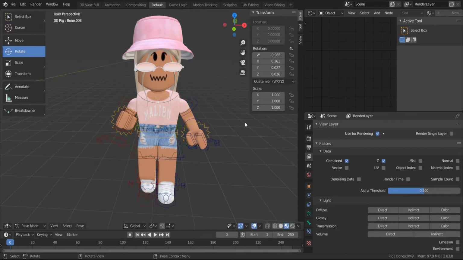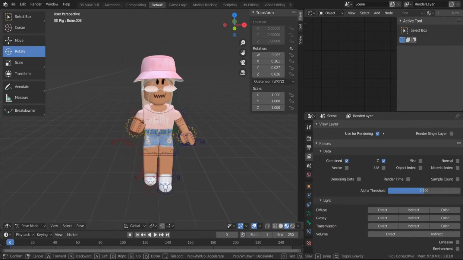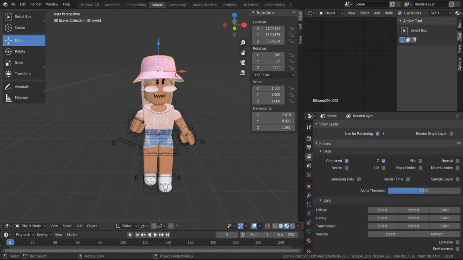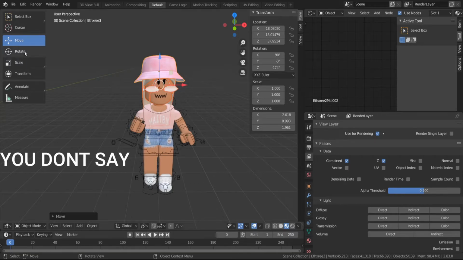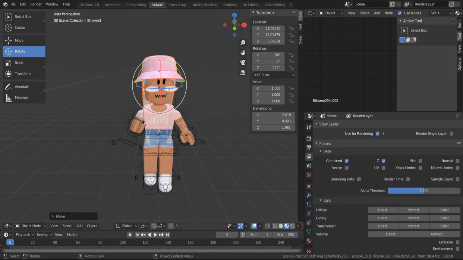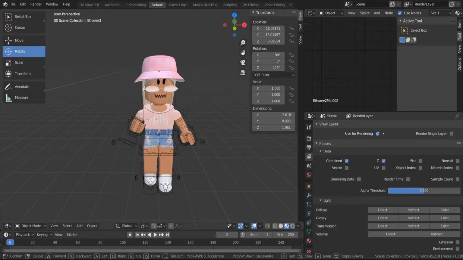I'm actually going to move the head a little bit more. To do that, just click on a hat or a part of the head, and then select the head part. I'm going to move it a bit more to the right. I think it looks kind of weird. And then I'm just going to rotate it a bit more like that.